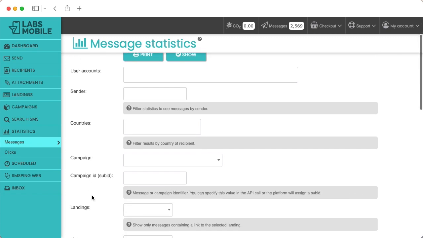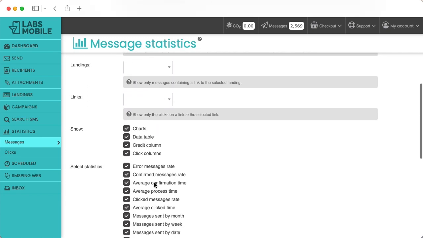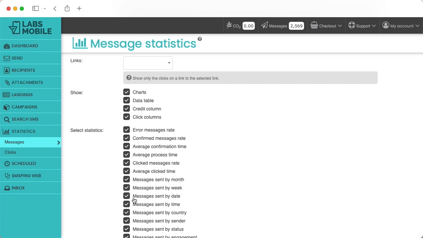At the bottom of this form you can configure the type of result with graphs, data tables, credits, and click information. In addition, you can also configure the different sections of the statistics. It is very important to perform an appropriate search according to the results you want to obtain.